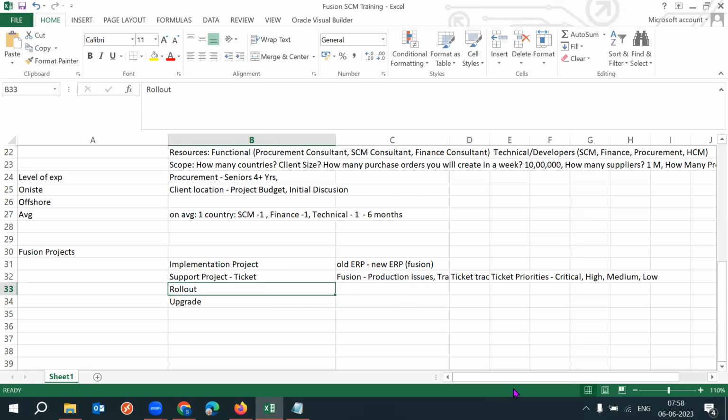And then upgrade. Upgrade is a continuous activity in the support. I don't want to call upgrade a separate project. In case of EBS, you call upgrade a separate project. But in Fusion, the upgrade is going to happen along with the support in the Fusion case.